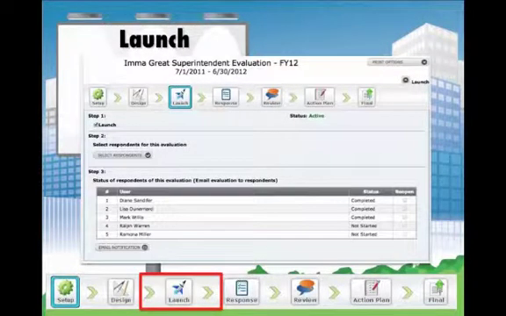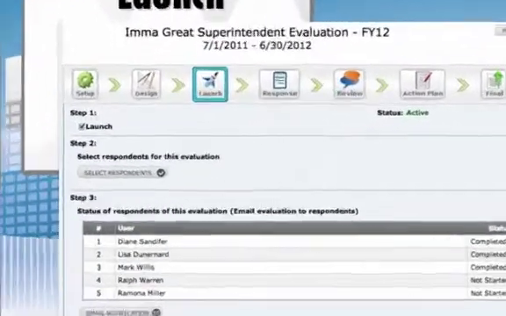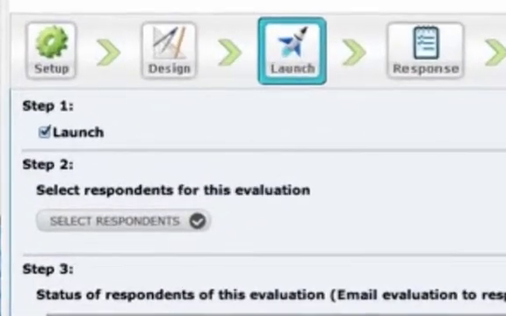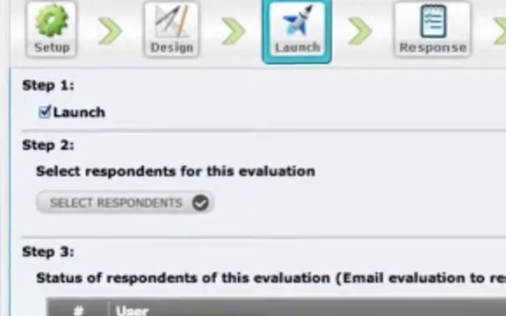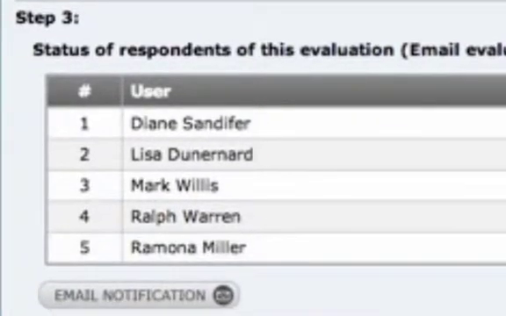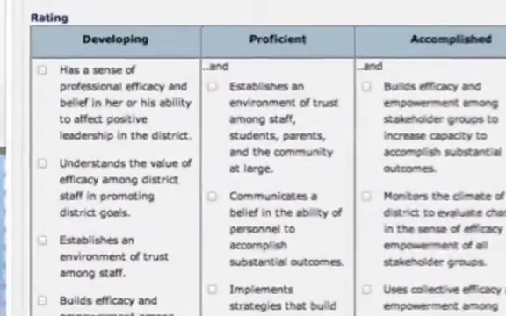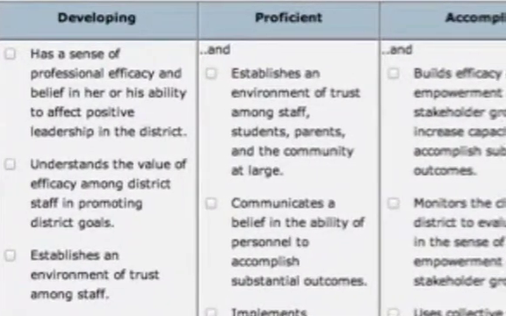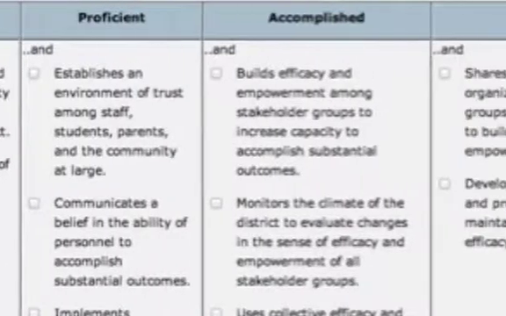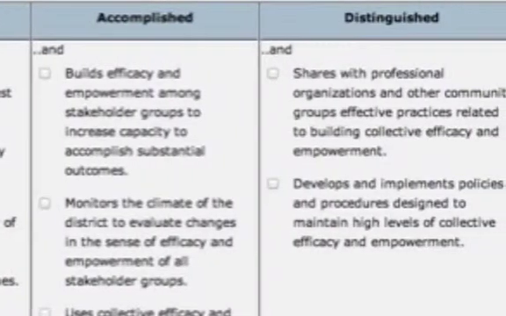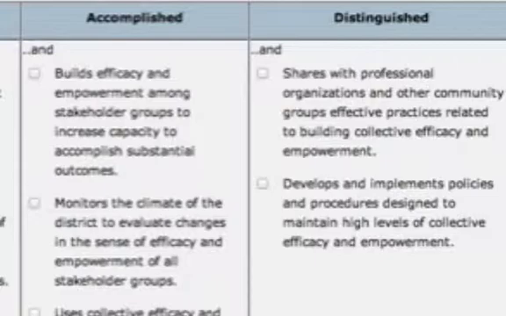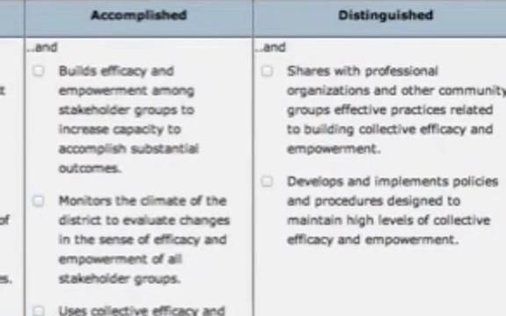After the evidence has been loaded, then the superintendent can launch the evaluation to the board. Each board member will receive an email notification that the evaluation is ready. They can then log in to eBOARD and start working through the evaluation. Once logged in, the board member will see the evaluation rubric. They can then review the evidence for each standard and check off the appropriate descriptors which will record their ratings. They will also be able to submit comments for each standard.